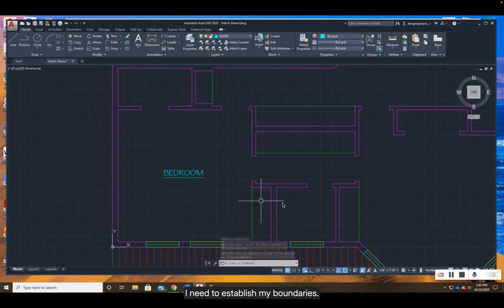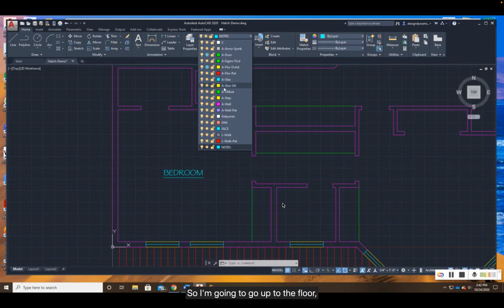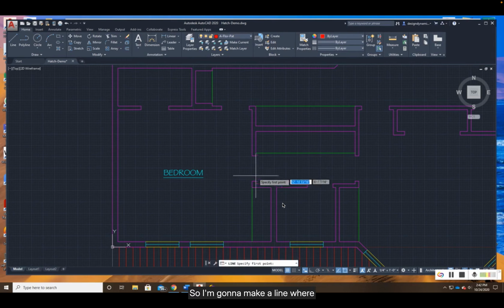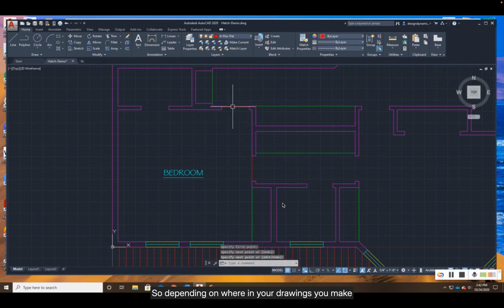I need to establish my boundaries, so I'm going to go up to the floor pattern, which is right here, and set some boundaries. I don't want it to go into the bath, so I'm going to make a line where the door is and not let it go into the bath. I want it to go in the closet, but I don't want it to go into the hall. So depending on where in your drawings you make that line is where you actually make it.